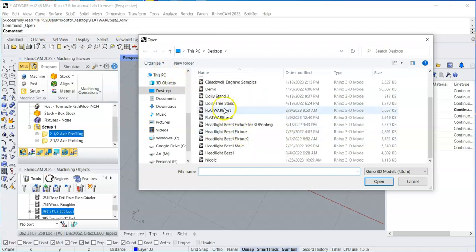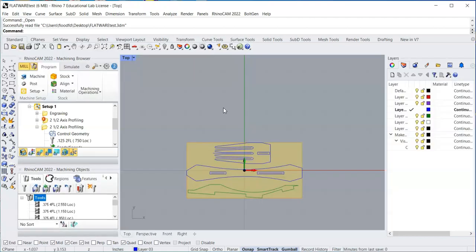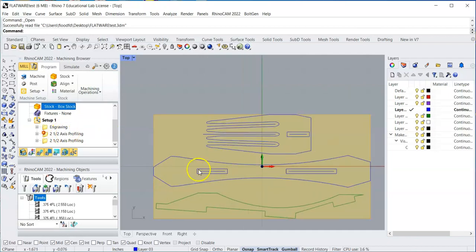I may not have this saved. Let's see if we do. Yeah, I do. Okay, so before class, I came in and I was like, okay, I don't want to do that operation where I'm cutting the slot. I don't want to do it with a 16th inch bit.